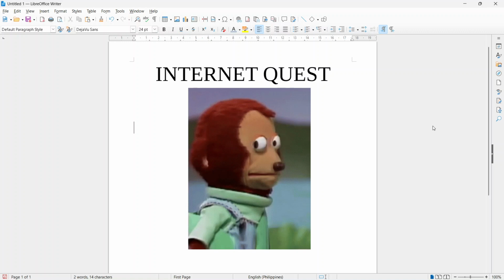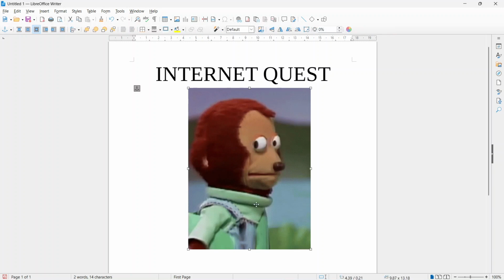To begin, open your LibreOffice Writer file. Make sure the document containing your image is on screen and ready to edit. Once your file is open, click on the image you want to adjust. This step is important because LibreOffice needs the image to be selected before it shows the editing options related to that object. When the image is selected, you should see that it's active and ready for changes.